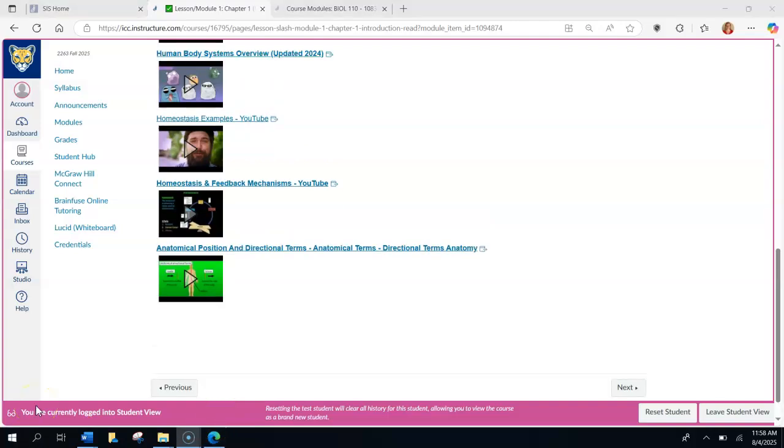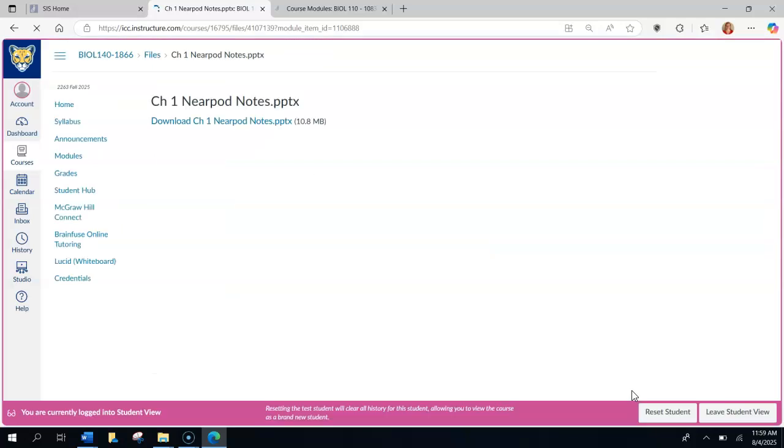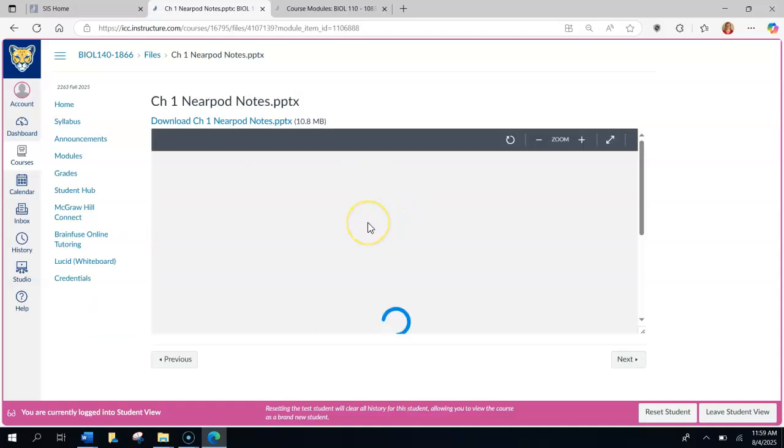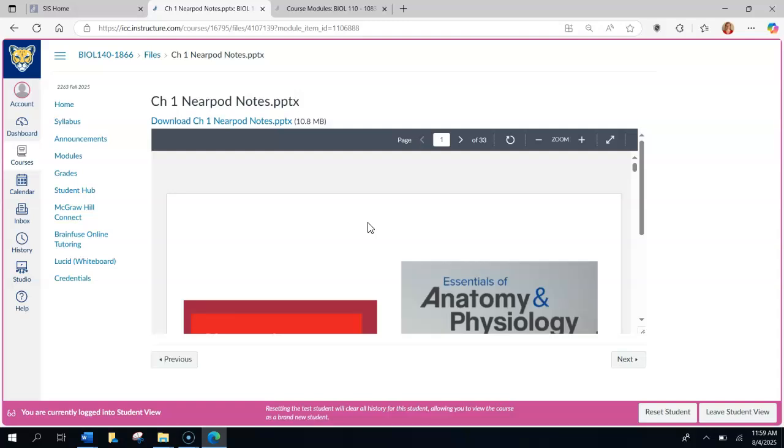One of the main reasons that I recommend that you do a module in order is so that you don't skip anything. So if you read the page, which is the first thing, and then click next, it's going to take you to the Nearpod notes. Now the Nearpod notes are located in 2 locations, here within the module, well, technically 3 places, or you can purchase them from the ICC bookstore, or they're in the welcome tab.